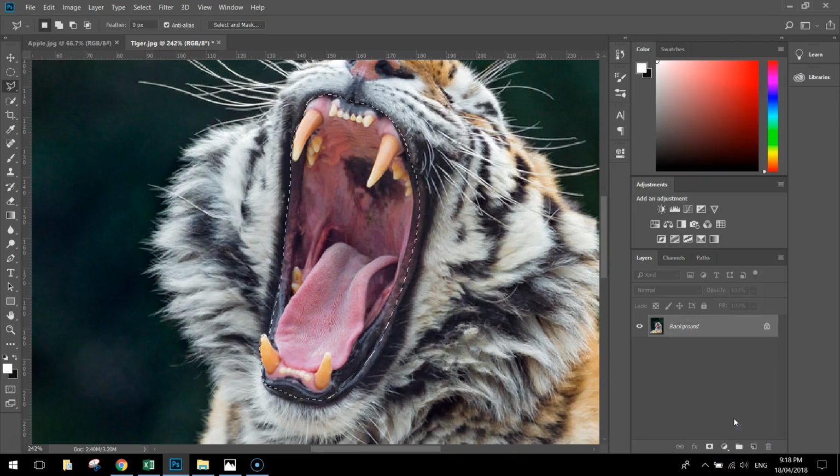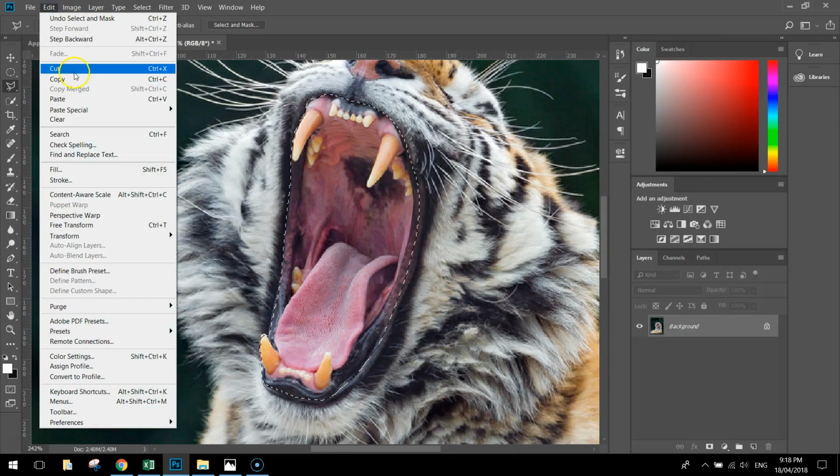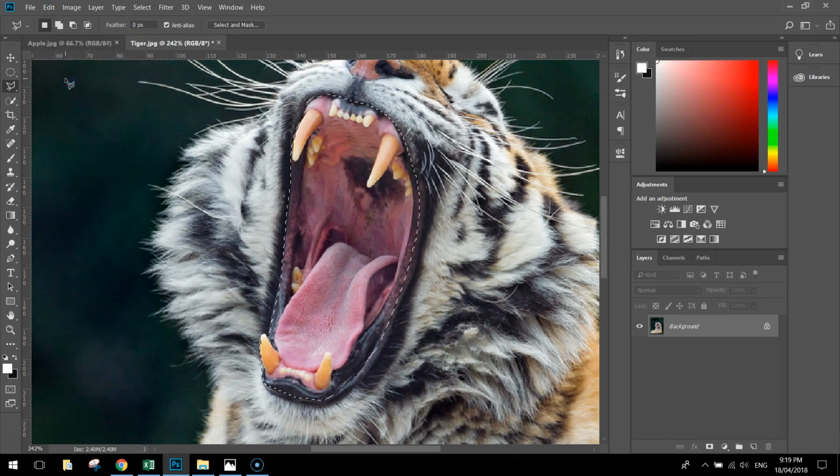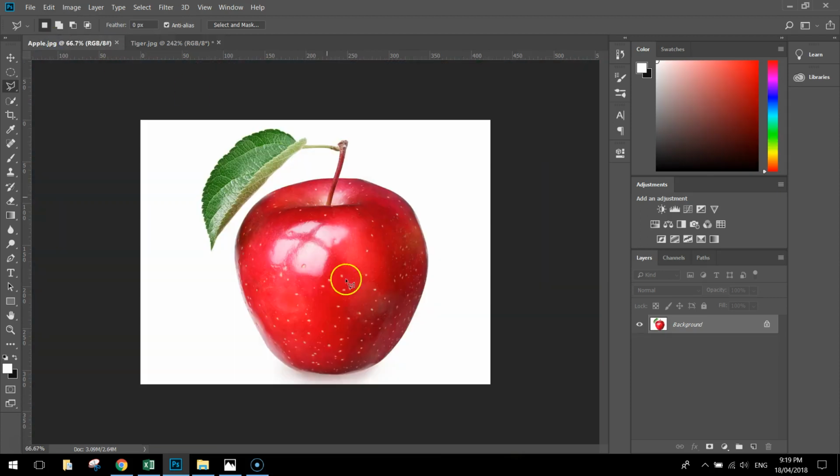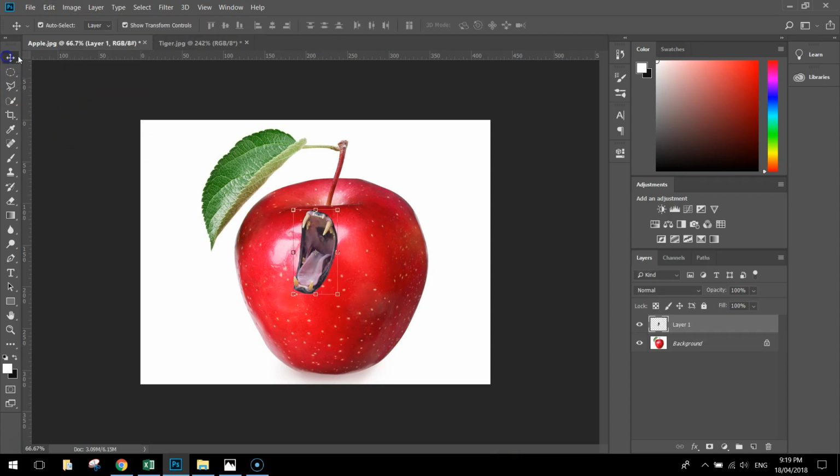So I'll click OK, go up to the Edit menu and copy that selection. I'll then go back over to my apple and go to Edit and Paste, and that puts a picture of the mouth into my document. If I grab my move tool from the toolbox, that's the button at the top of the toolbox, and make sure Auto Select and Show Transform Controls are checked, you can then pick up your mouth and make it a bit bigger. Remember, to make it bigger you need to hold Shift to keep it in proportion and drag out from a corner.